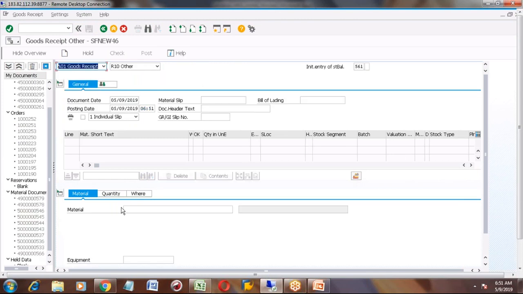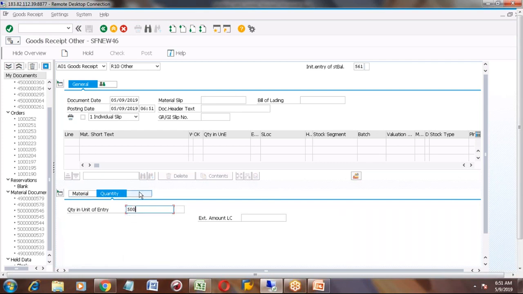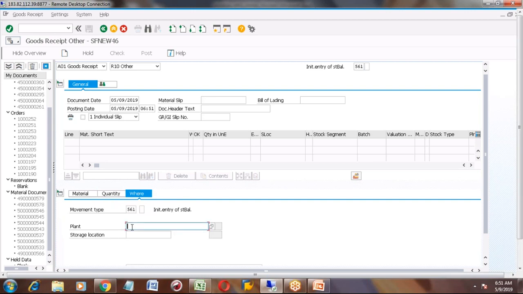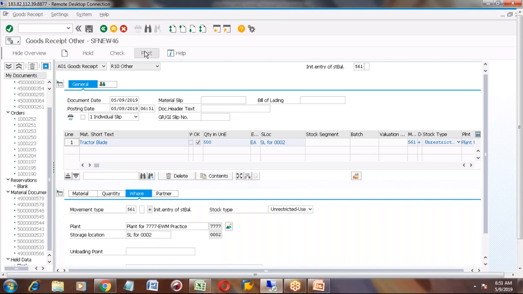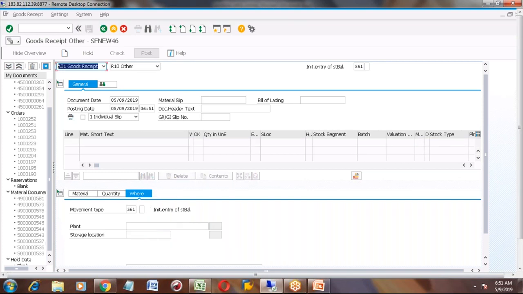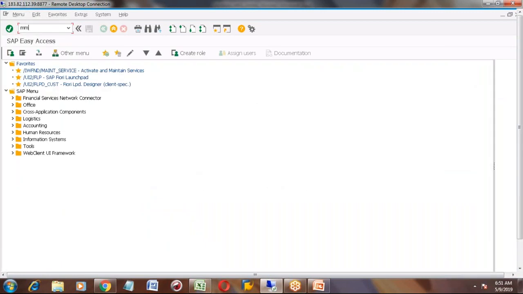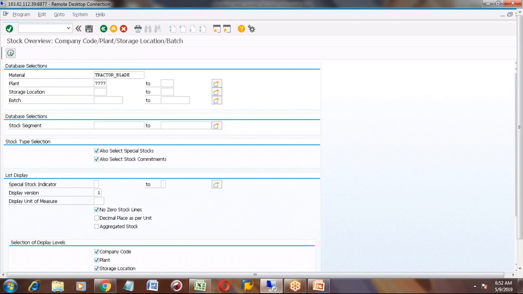Is it clear? Any questions? No. Okay. So we are putting some stock in the location. Quantity, maybe 500. Storage location, in which storage location do we need to keep it? 0002, yes, 0002 is the warehouse. And post it. Okay, stock is posted. Now if you go and see the MMBE transaction code, your stock is there in 0002.